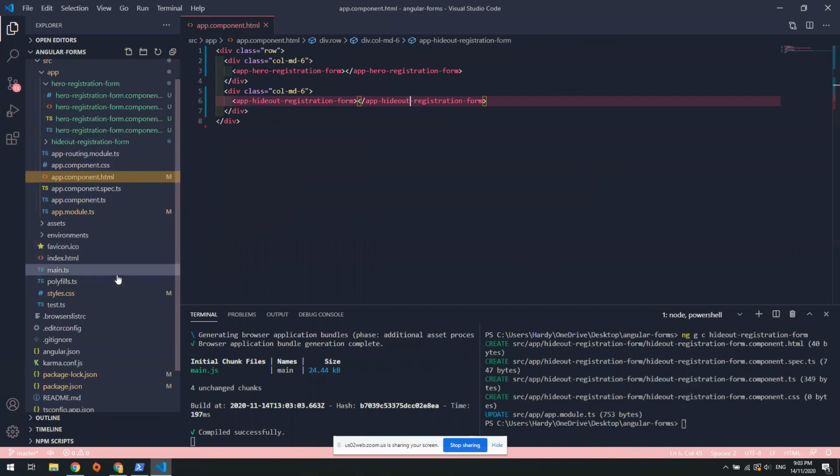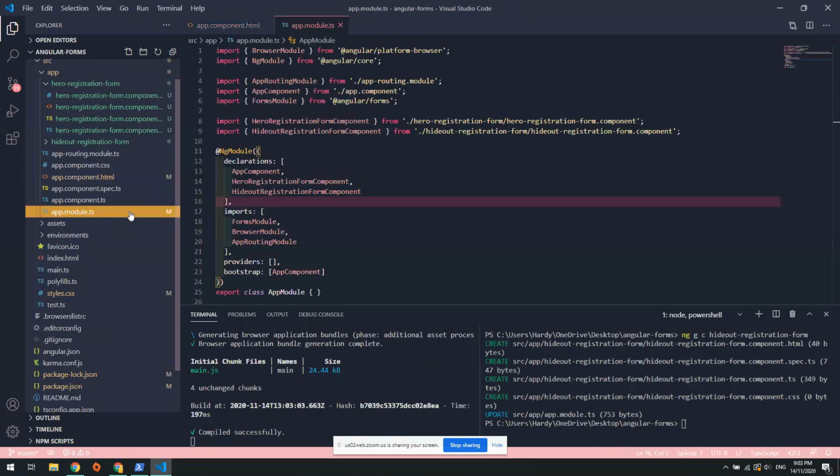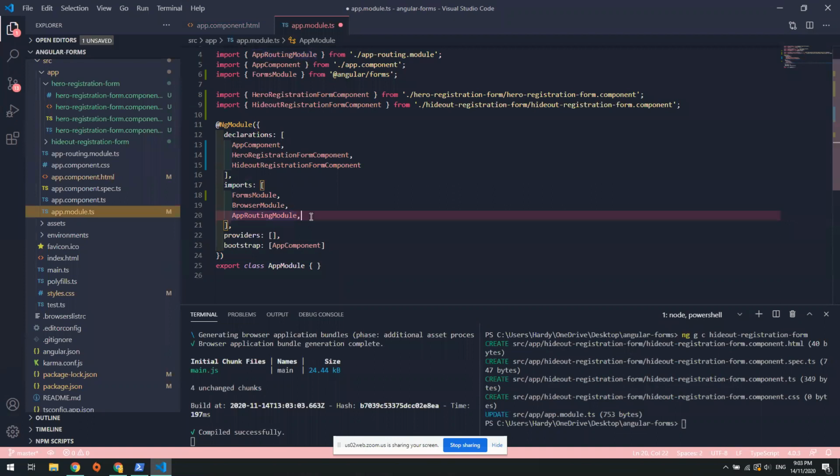Before we start coding, let's import the module first. Here, we will import another module called Reactive Forms Module.